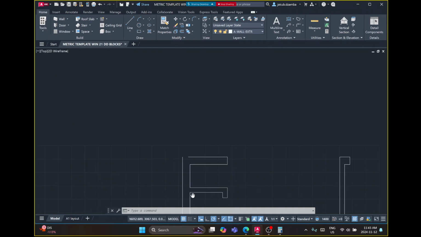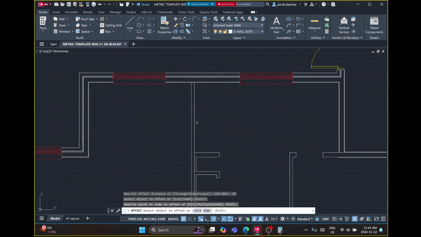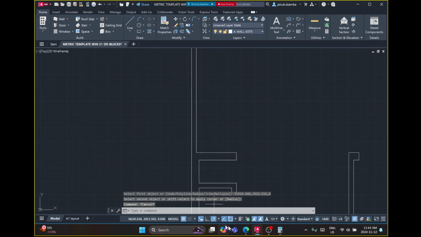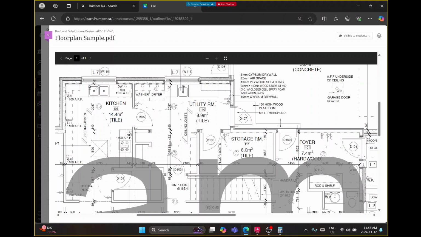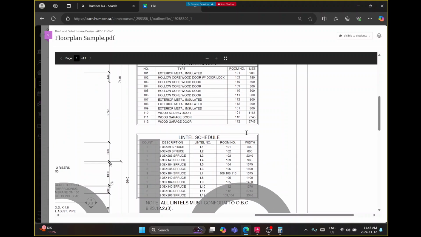So I'm going to go back up here, extend this line, offset it by 89. It appears to change in thickness from 140 to 89. That's okay, so we'll just allow it to change right there. And then the door offset, again, we're going to assume is 100. This is door 105, and that door is 800 wide.